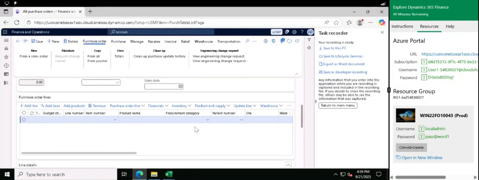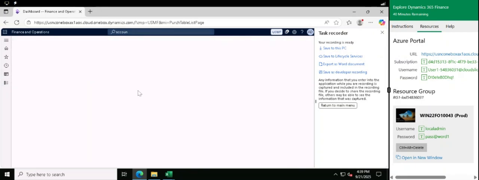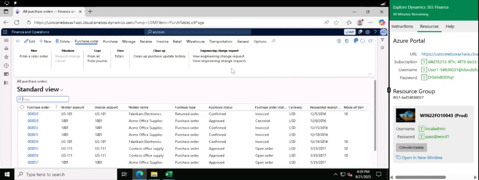Now the next one is saved views. We all waste time resizing columns and reapplying the same filters every time we open up, let's say, a form. So the first thing I will do is go to accounts. I'll just use the same demo, all purchase orders. So let's just close that off. So now we're in all purchase orders.